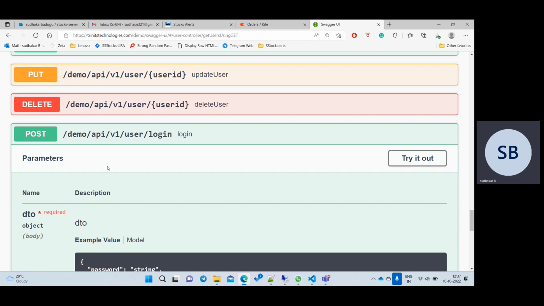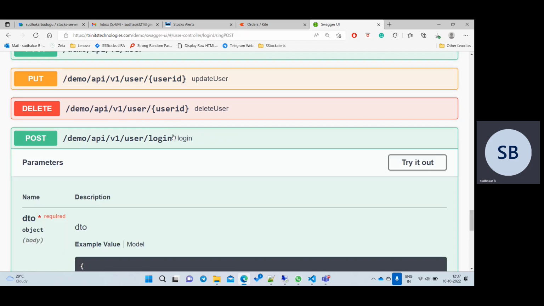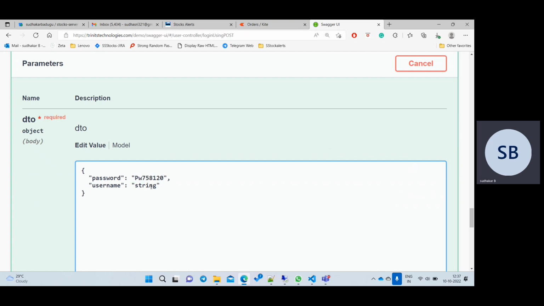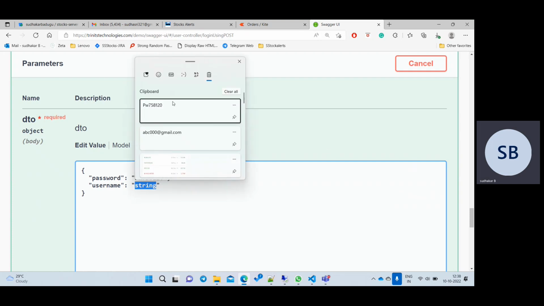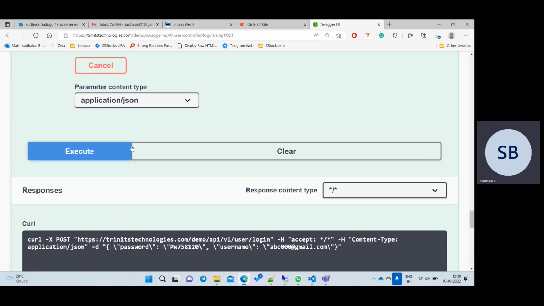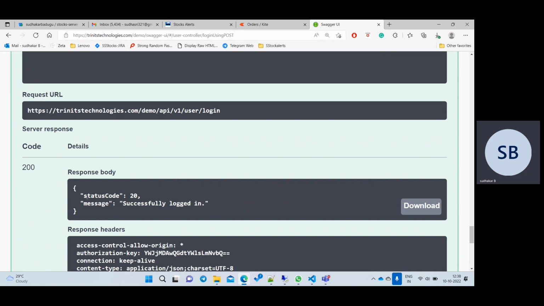Okay. So first we'll try in Postman. Click on login, try it out. My password is this one. My username is abc@gmail.com. Execute. What is written? It is written a status code. It should be 200, and it is written successfully logged in, right? And the status code is 200.